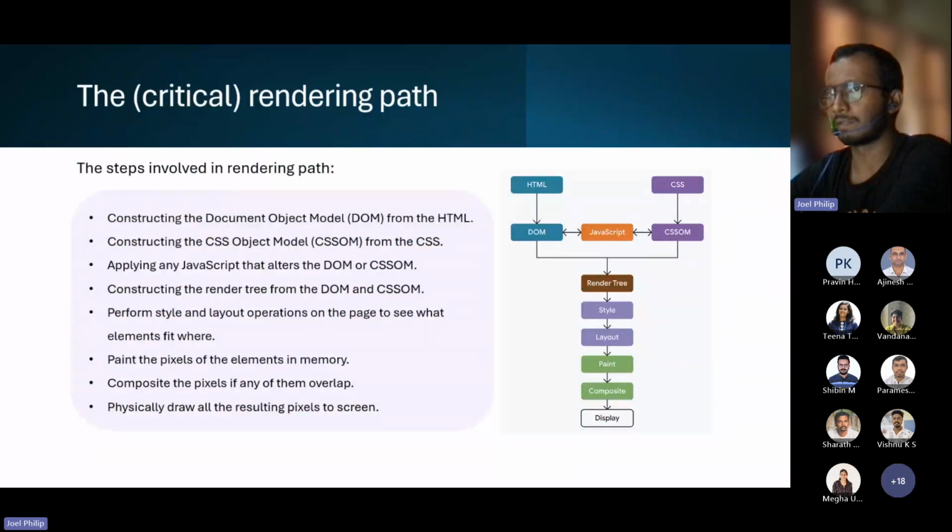So let's take a look at what are the steps involved in the rendering path. So first, the browser makes the DOM from the HTML, and then the HTML has the corresponding CSS code. So it creates the CSS object model from the CSS code. Then in the next phase, if there's any JavaScript which performs any alterations on either the DOM or the CSS object model, then it performs those alterations, and then it goes on to the render tree. So the render tree is where the different layers of rendering happen. So the style layer, the layout layer, the paint and composite. So we'll look at each of those layers and why they are important.